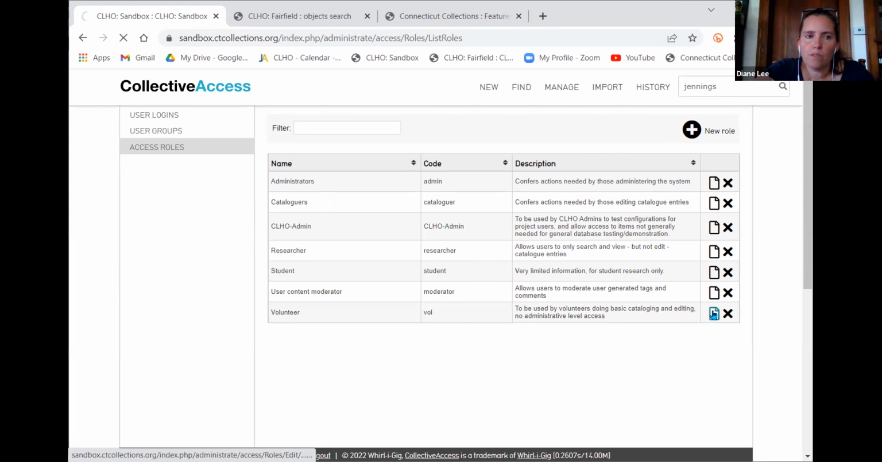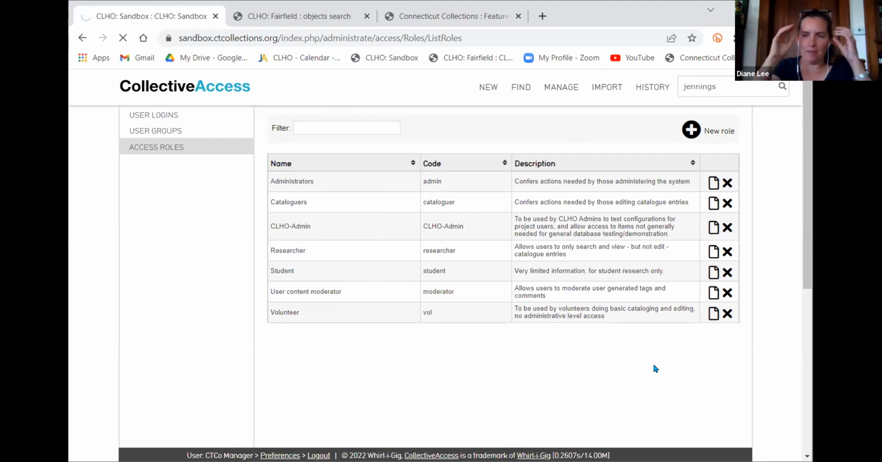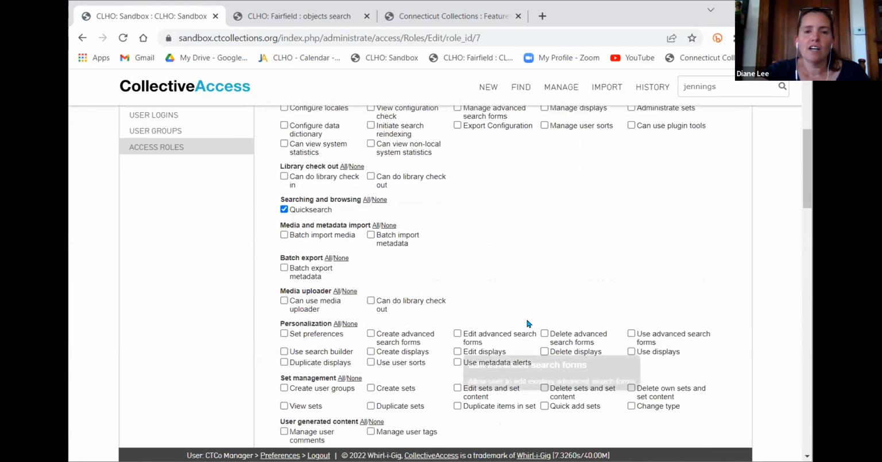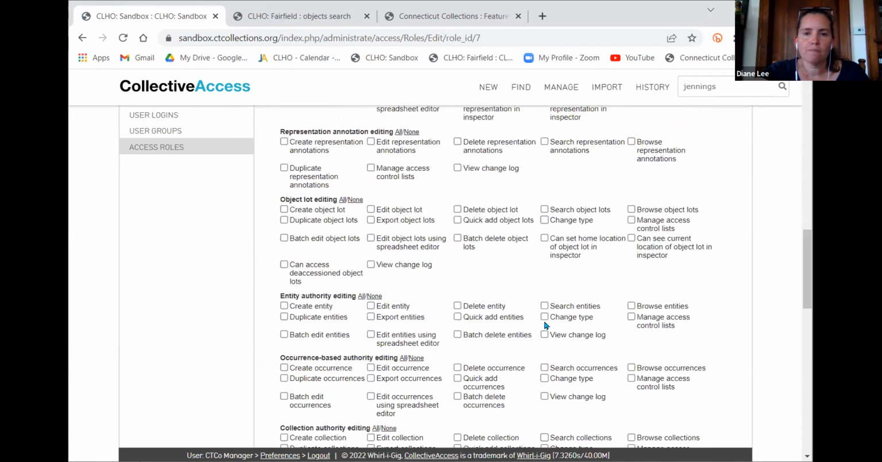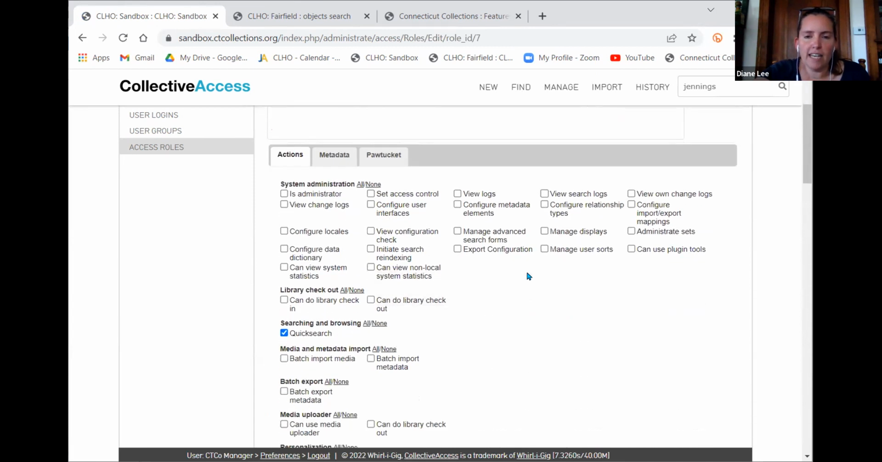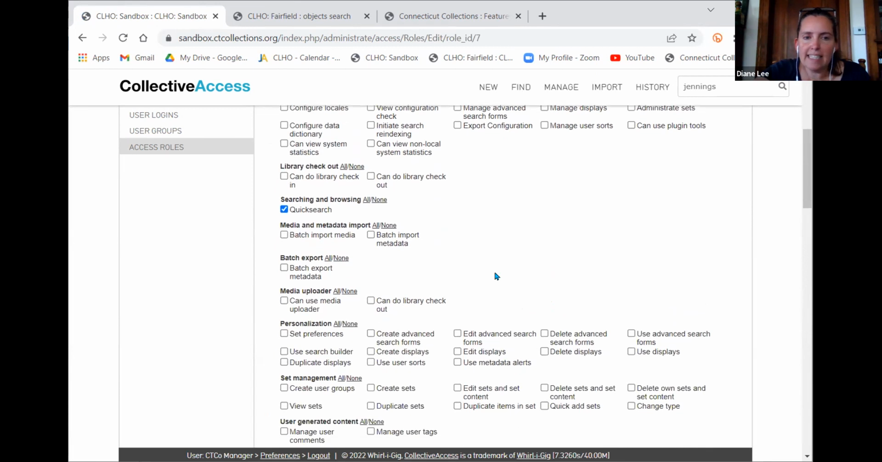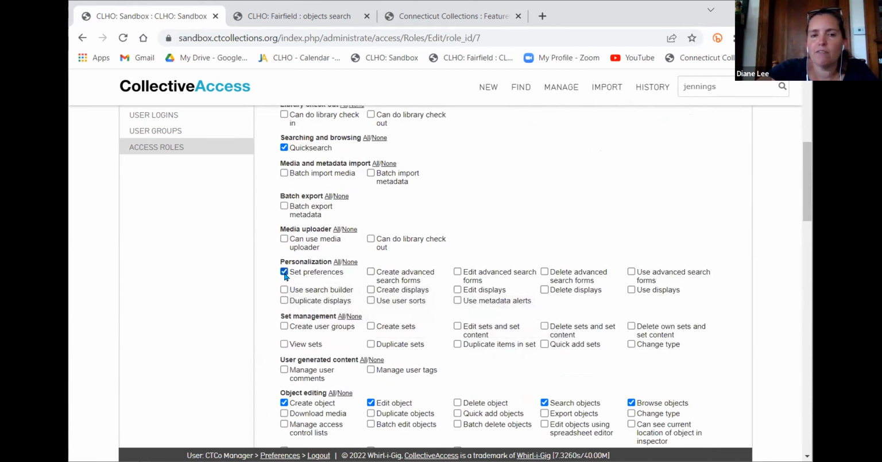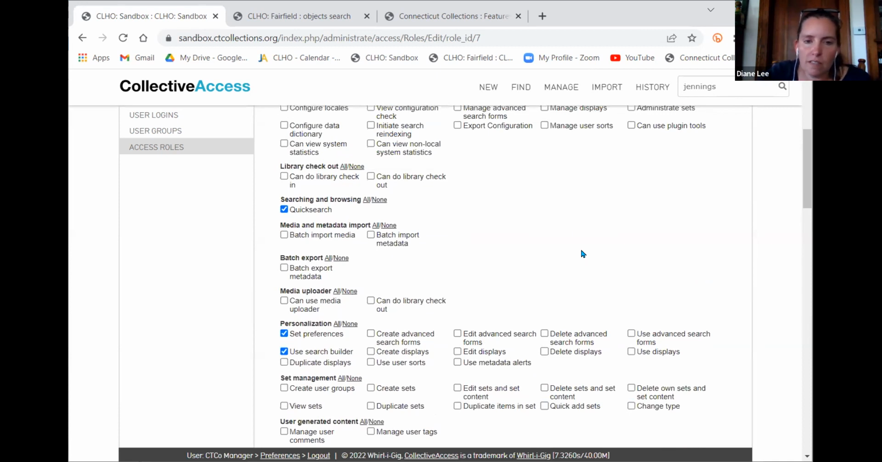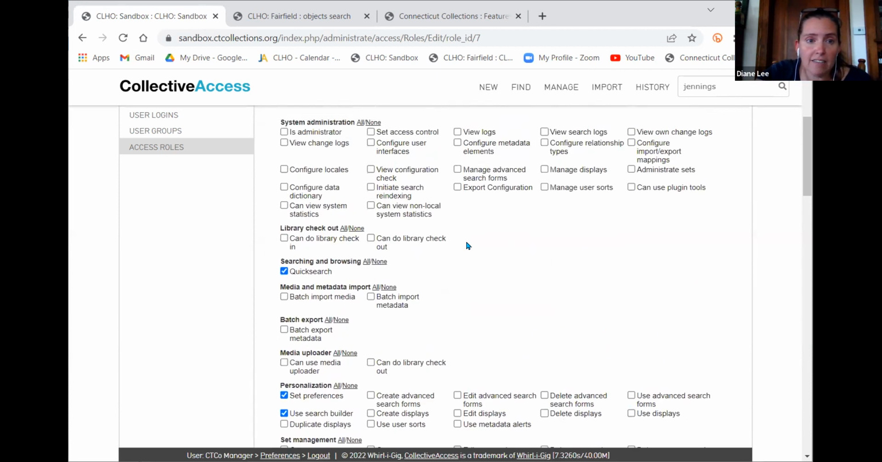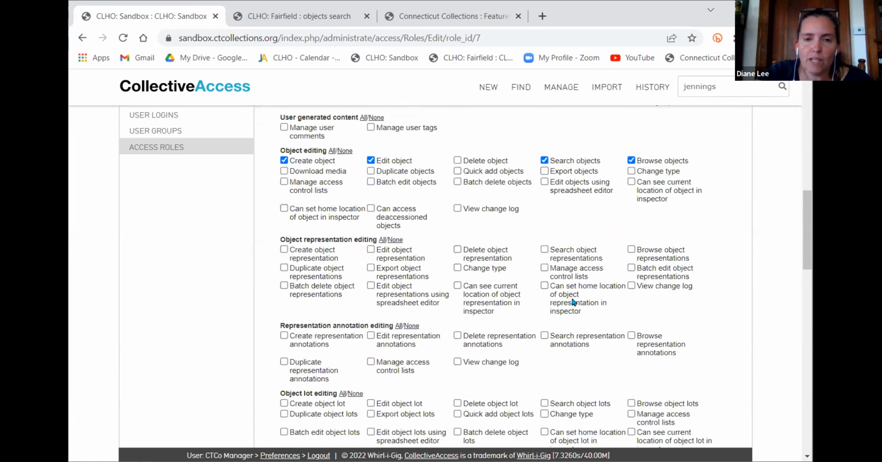If you go in here, the access roles are very, very granular, which is great, but you really have to be in the mood and focus to go through everything, because there are all these little tiny checkboxes to look through. Mostly, when we were doing the volunteer one the other day, I was making sure that anything that said delete next to it was not checked. For this one, we can say, sure, they can set their personalization preferences. They can use the search builder. We don't want them to create, edit, or delete displays. That's fine. We definitely don't want them to batch import anything or batch change anything. But you can go through and check all that off.